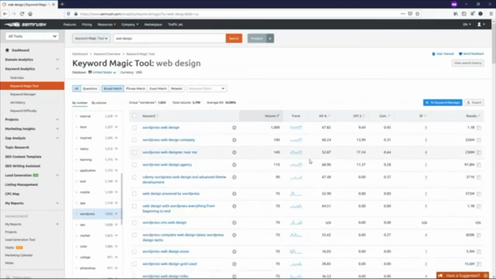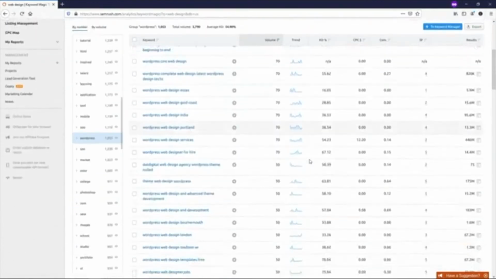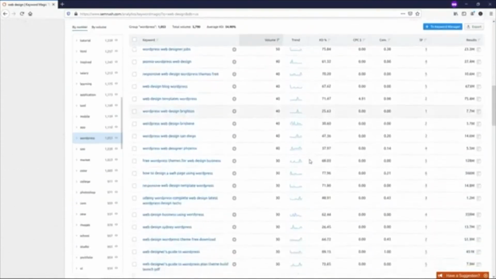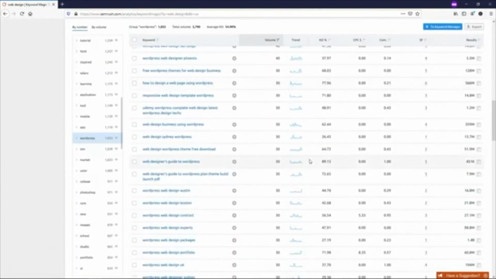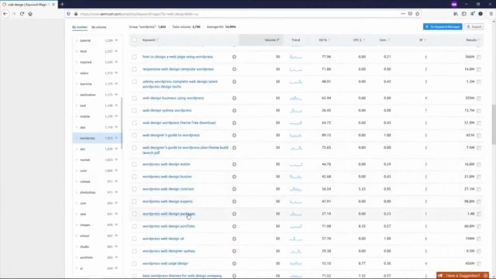And once this loads, we're going to see what these look like. And from here, you can sort through these and try to find ones that look like it could be a fit for you. So let's just scroll down here and look. Let's look right here. So this one says WordPress web design packages, and that might be something that you offer. See, it's a lower competition for this, and it is getting 30 searches a month.